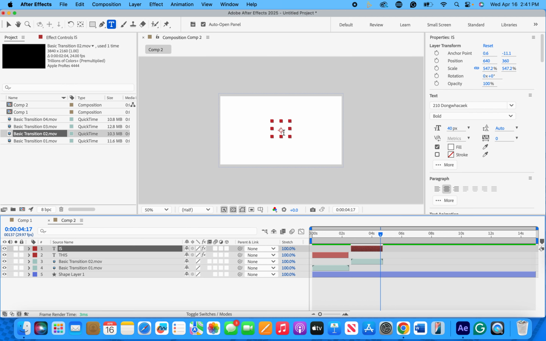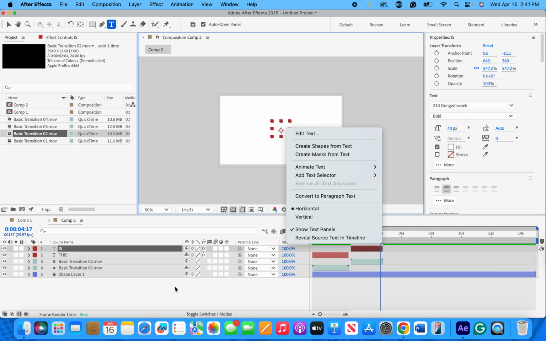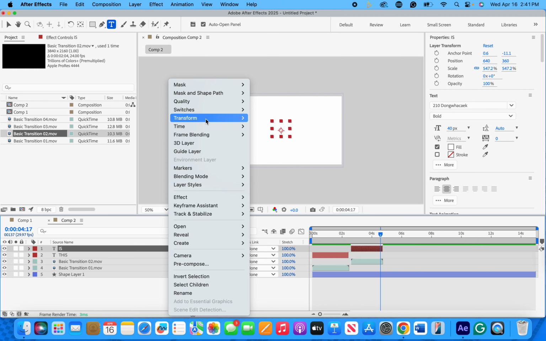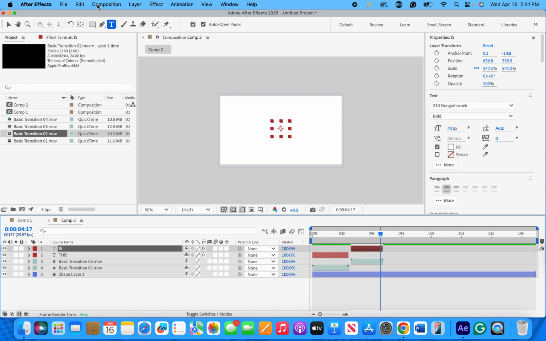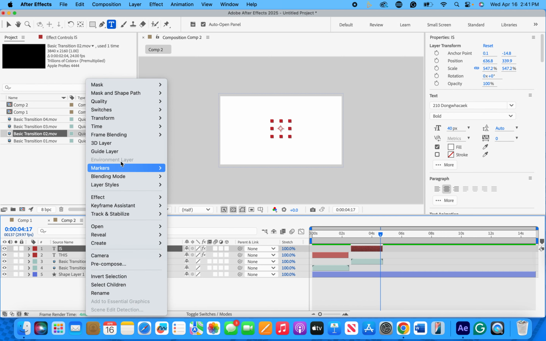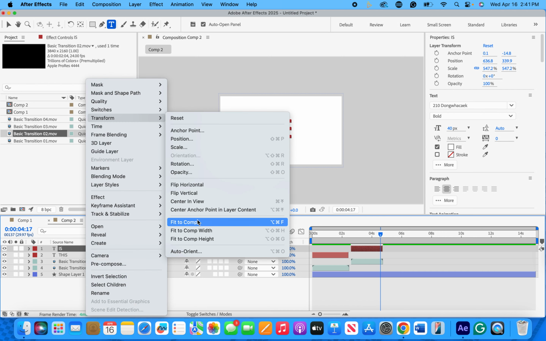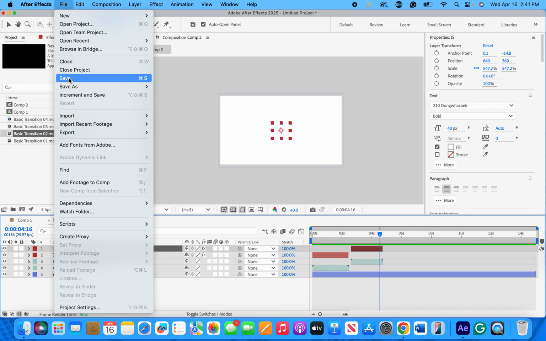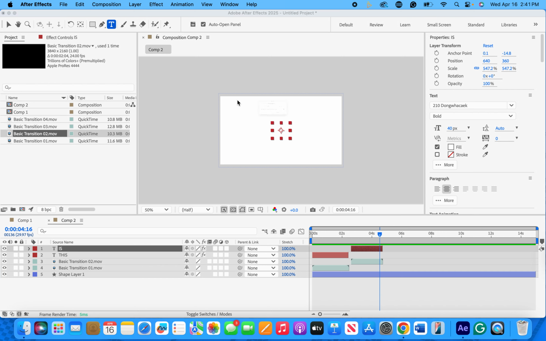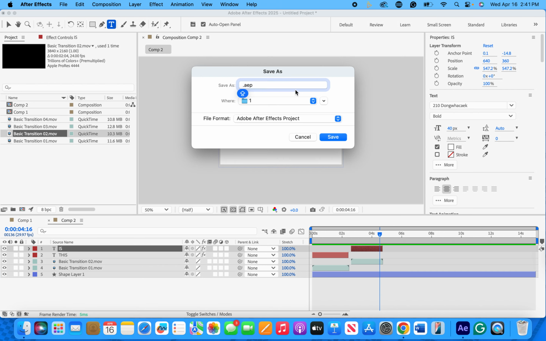I'm going to make sure again. Transform, and then go to center and view. Anchor point as well. Perfect. Make sure everything's working so far. Perfect. Make sure to save as well. You don't want to lose your progress. We'll save that as Skillshare.